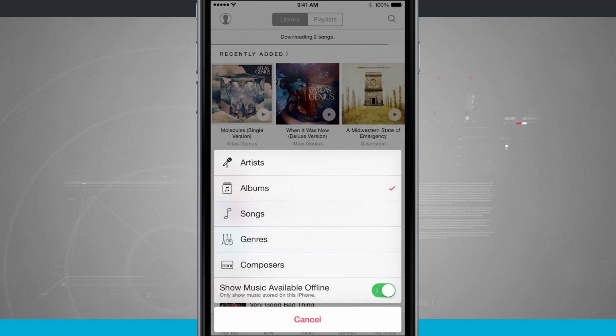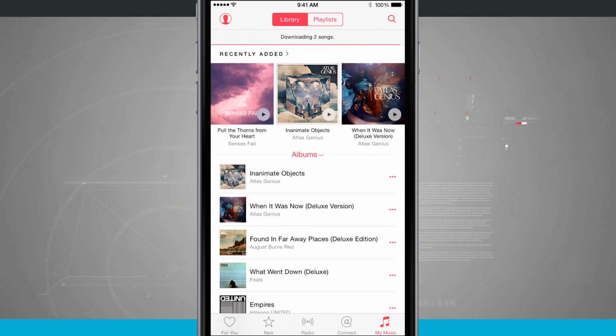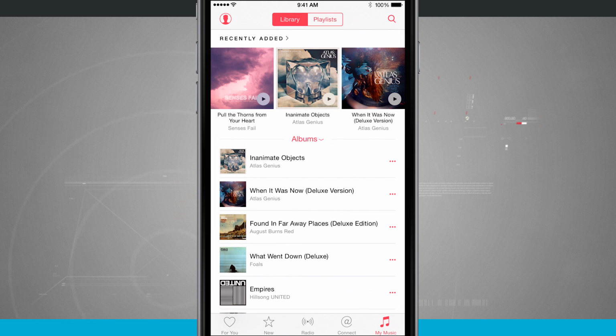Tap on the albums again. We can go ahead and switch that off, and it's going to show me all the music that's available for streaming, as well as the music that's been downloaded. So that is how you save songs for offline playback inside of Apple Music.